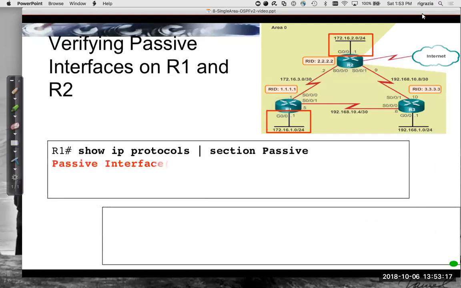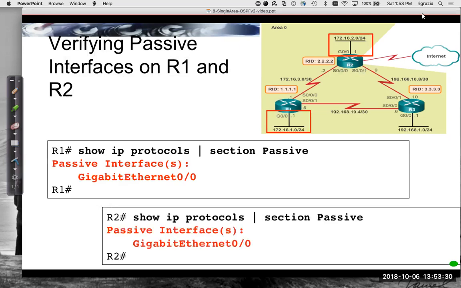Okay, so we can verify it. We do show ip protocols | section passive. It will just show us the section with the passive interfaces. On R1, we see that we have a passive interface, Gig0/0, that we configured, and on R2, the same Gig0/0 interface.